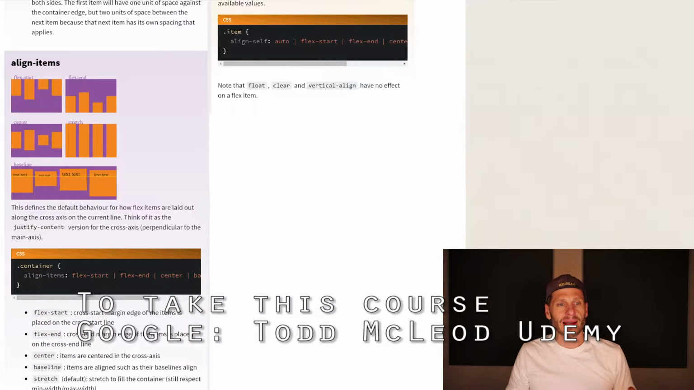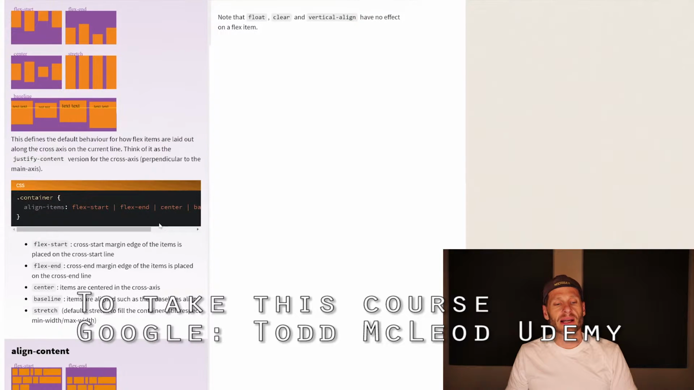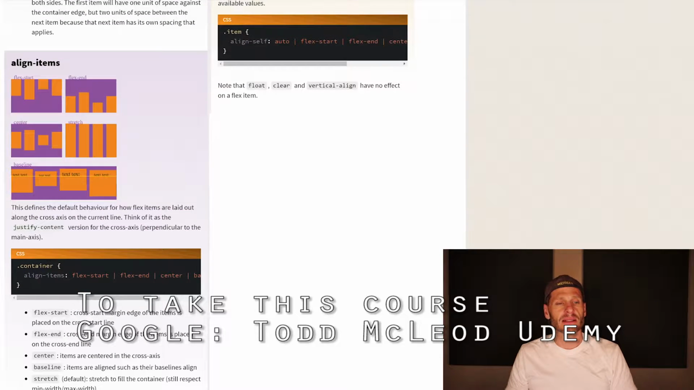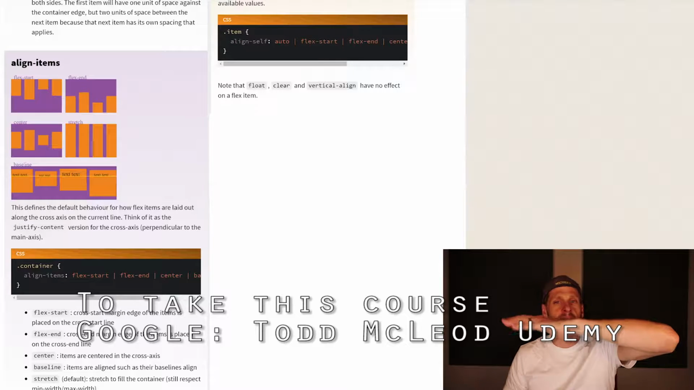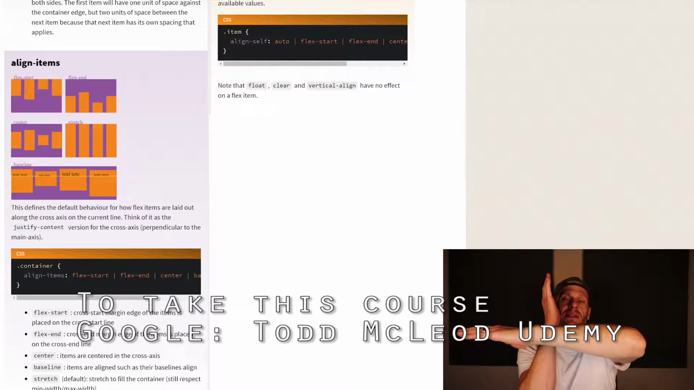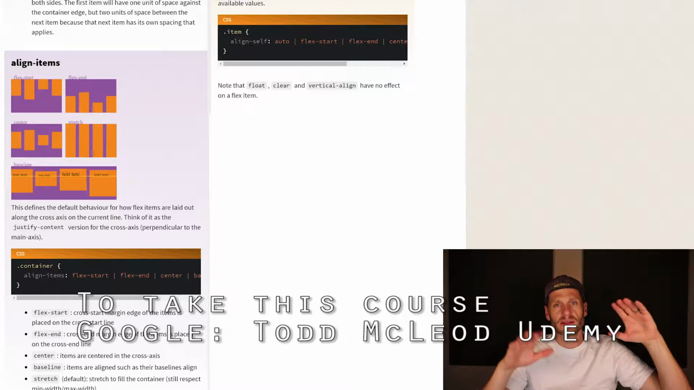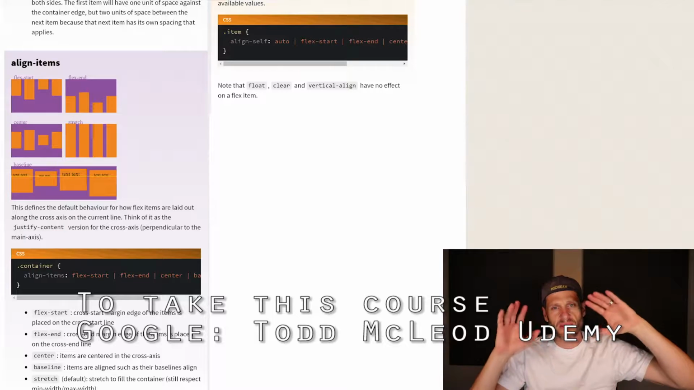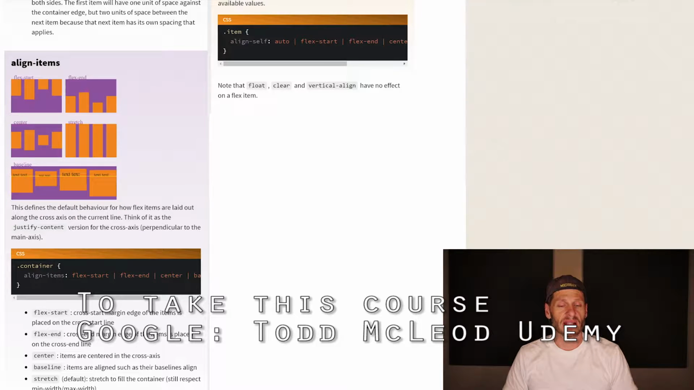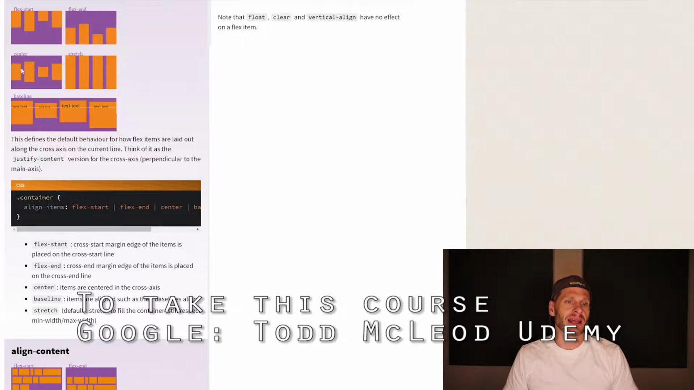Whether it's align items or align content, align is always going to operate on the cross axes. Align items will allow you to do the exact same thing as justify content does on the main axes. Align items does the exact same thing on the cross axes. So you can just think, cool, it's the exact opposite, just doing the same thing on the cross axes as justify content. Align content, you can kind of see that in the picture here.